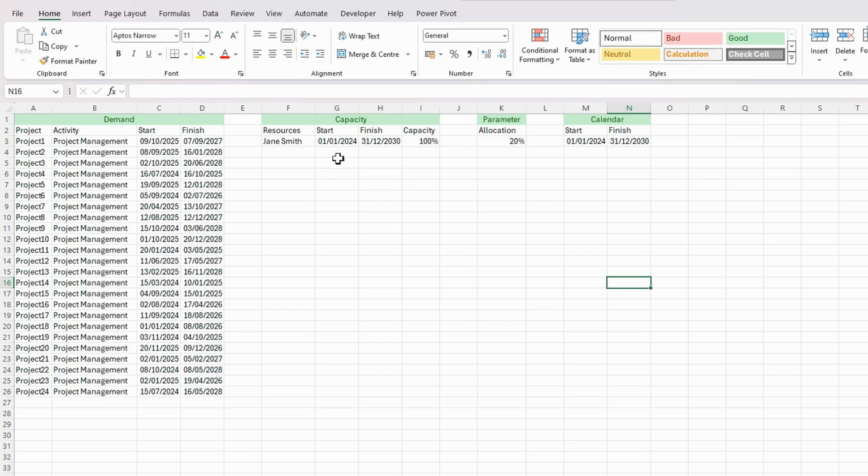And then we've plotted out Jane's start date and end date to the end of 2030. We've also got the assumed allocation to the project, which is 20% of Jane's capacity. And then I've created here 2 dates that represent our working calendar, which is from the 1st of January 24 to the 31st of December 2030. That is in line with Jane's start and finish dates here as well.